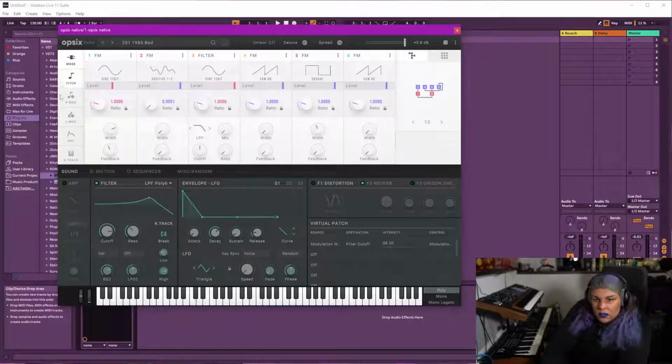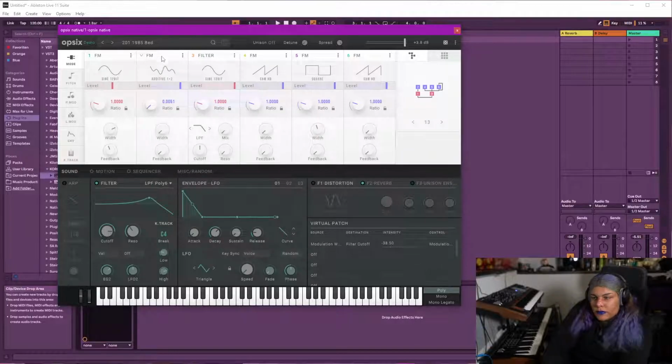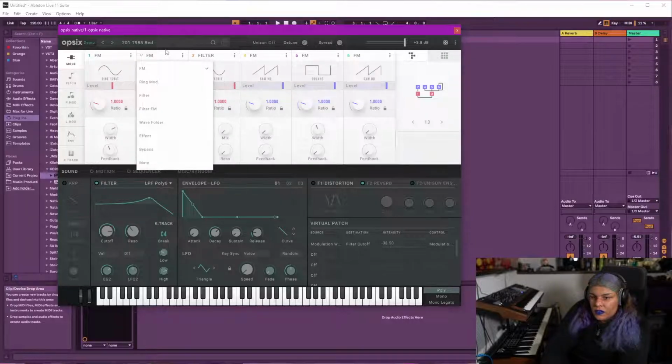Interesting. So I guess if we would look at operator 2. Oh, okay. You can actually do tons of different stuff here. You can set ring mode, filter FM, wave folder, effect, bypass, or mute. That's interesting. So basically it can do way more than basic FM synthesis.